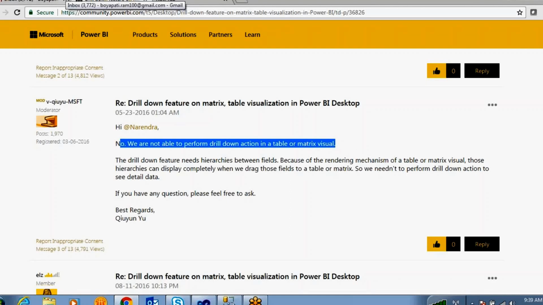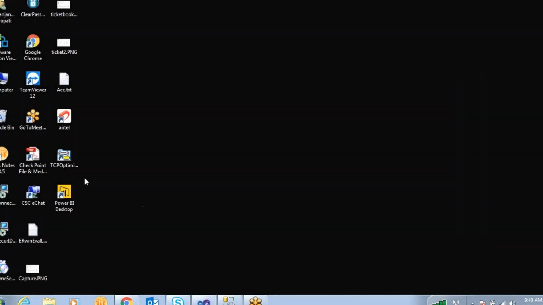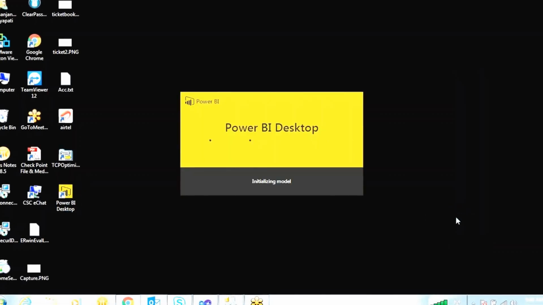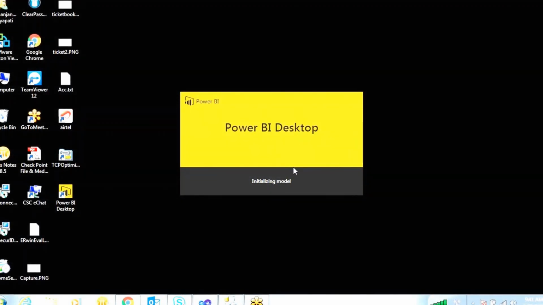So how do we create a drill down report in Power BI by using other visualizations? We are going to create a Power BI report. I have installed the Power BI Desktop application to design the report. When you click on the Power BI Desktop icon, it will open Power BI Desktop. We can design the reports inside this Power BI Desktop.